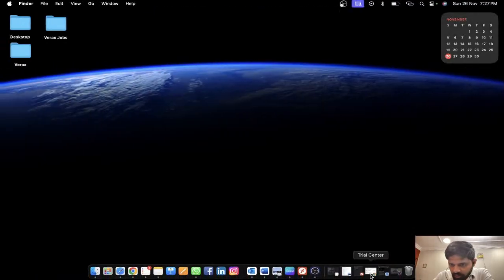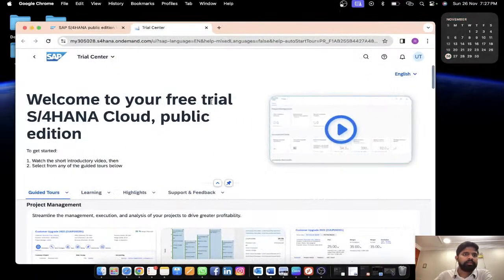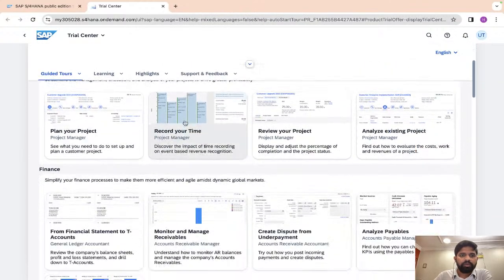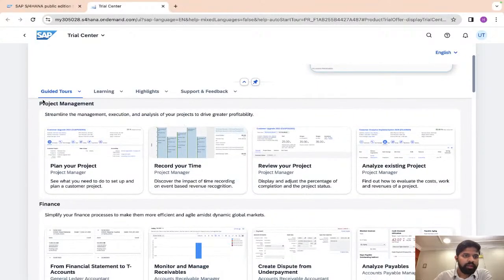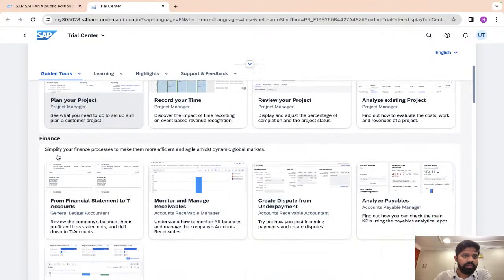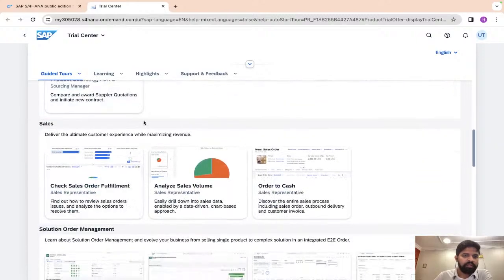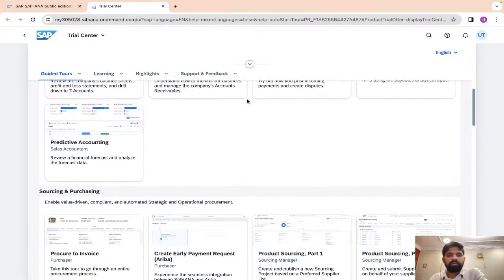So I will just open trial center. When you log in and go to the trial center, it will open like this. Here you can find project management, finance, sourcing and purchasing, sales, all of these modules. Basically, SAP MM is also called sourcing and procurement in S/4HANA.